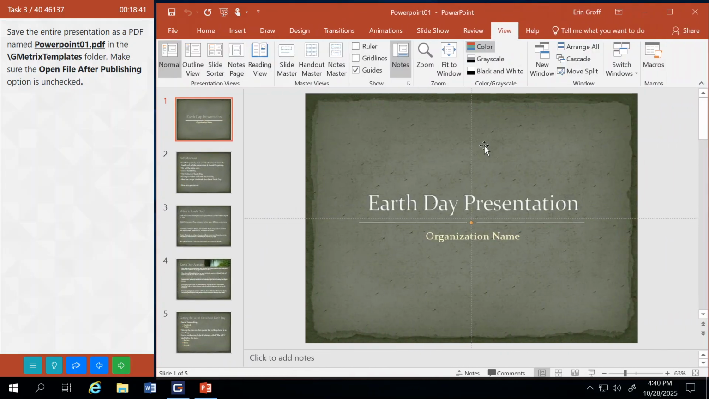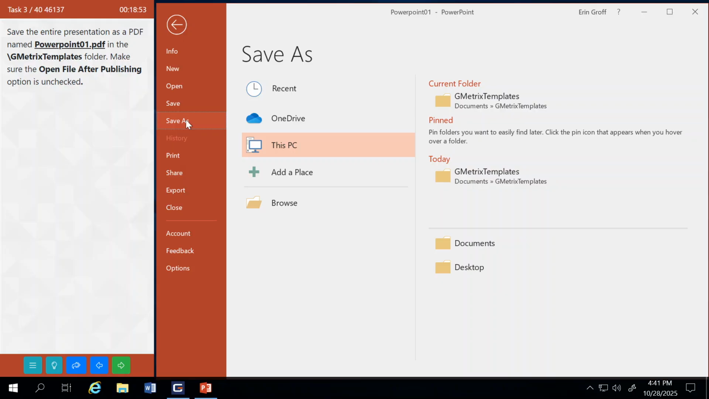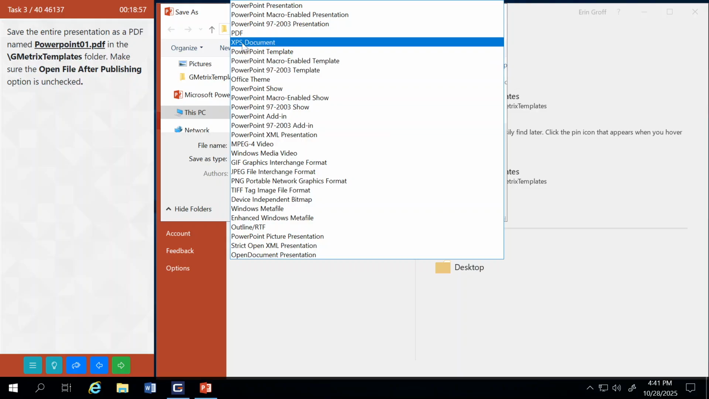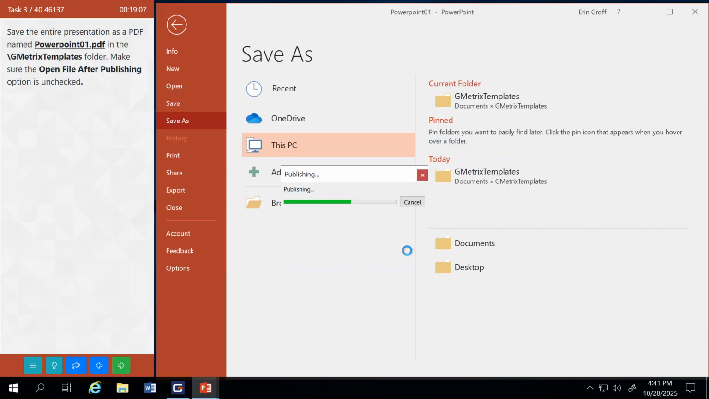Save the entire presentation as a PDF named PowerPoint 01 in the Geometrics Templates folder. Make sure the Open File After Publishing option is unchecked. File, Save As, Geometrics Templates. We're going to change this to PDF. Make sure that PowerPoint 01 is in the name, and make sure Open File After Publishing is unchecked, then click Save.